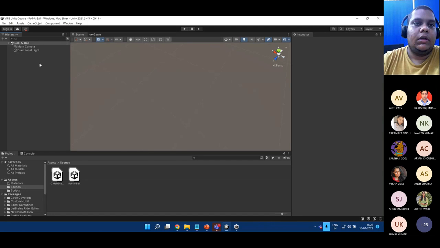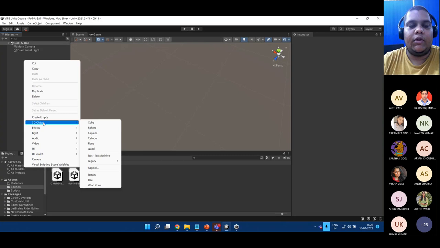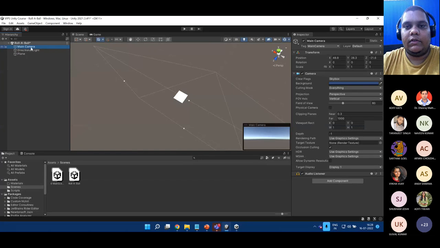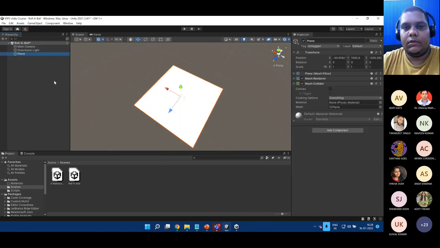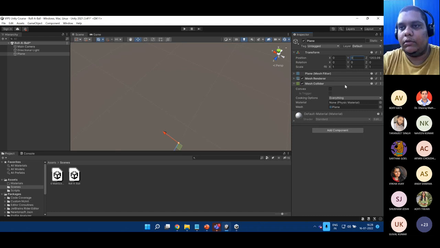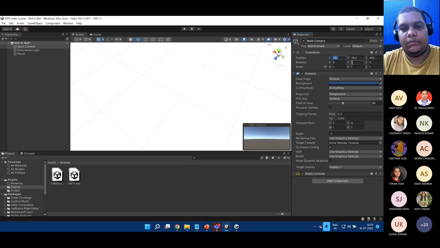So for today, what we'll do is create a smaller ground for us. We'll use something called a plane, and we put it up here. You see, this is our camera. Now I'll bring it near the plane. Sorry, just to zero it out so that it is at the origin. Same for the camera.